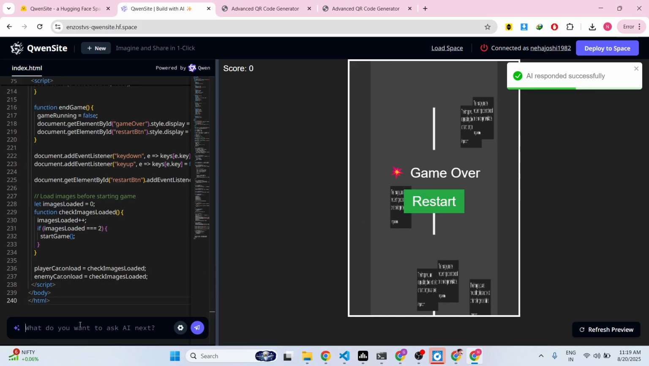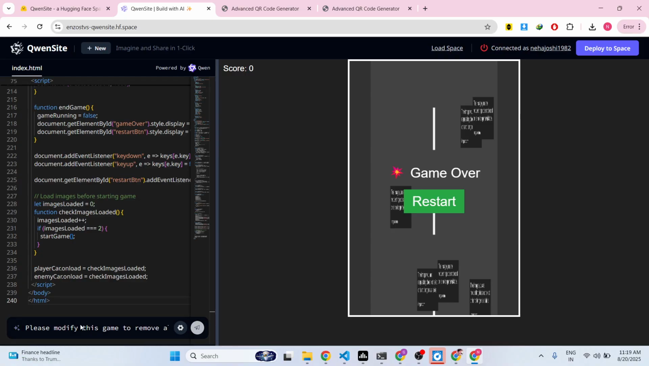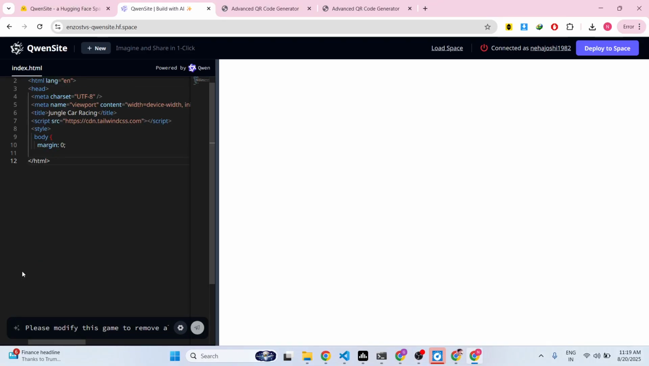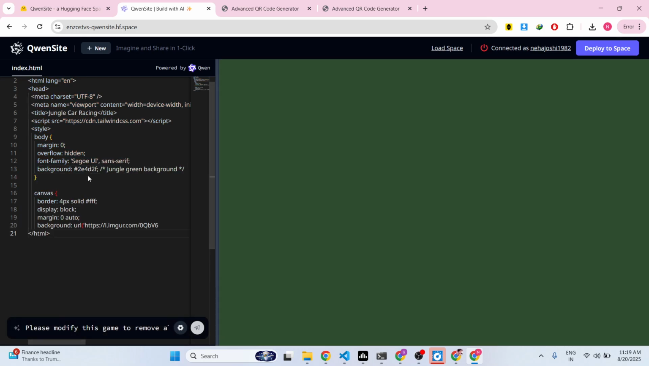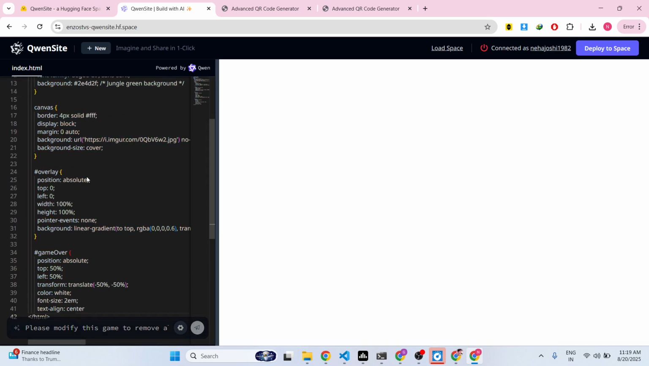Let's see. You can even make modifications as well. Just please modify this game to remove all other vehicles, just one vehicle and a road. Just add some more jungles or trees, make it fun to play. So basically you write follow-up prompts, you can even do that, and then the AI will modify the source code for you. Every time it will generate unique games.